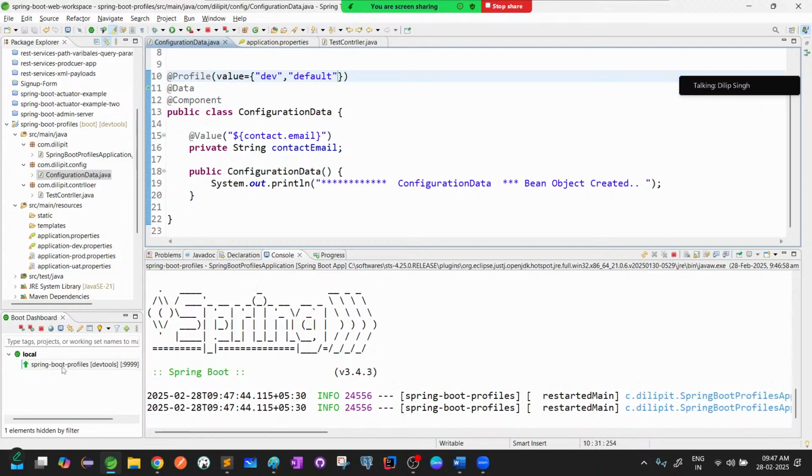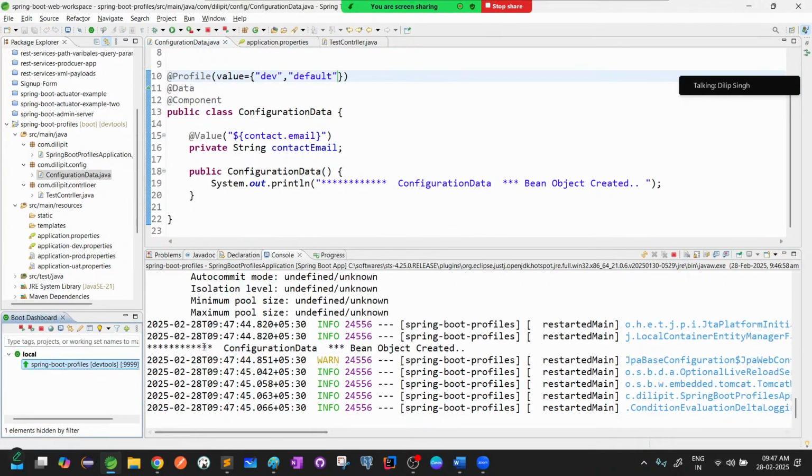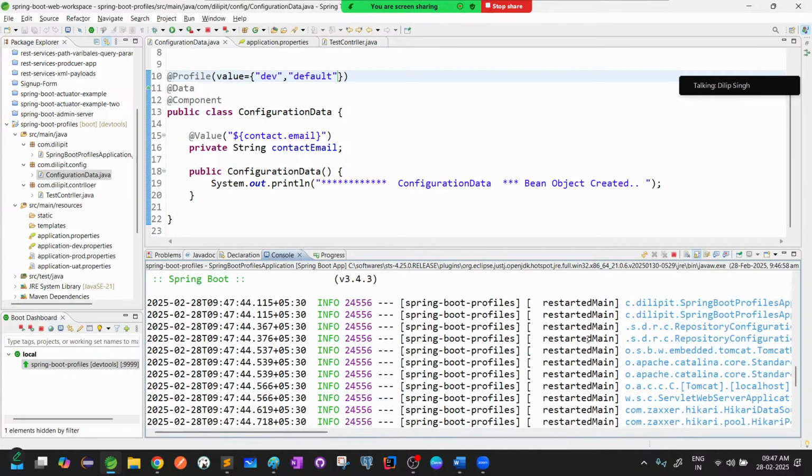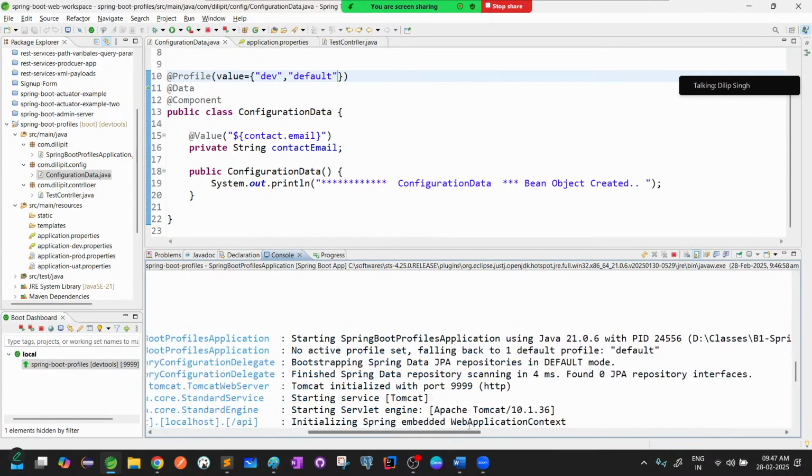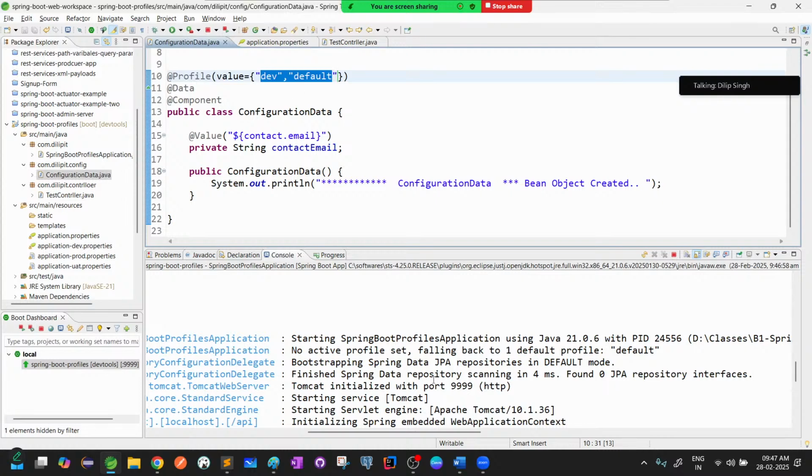Now let's start our application again. Yeah, it's starting again. See, now this time it got created. Why? You controlled this bean object creation for dev and UAT. Sorry, dev and default. That's why it got created. So similarly, for bean methods also, if you have written any bean methods, you have to use the profile annotation.